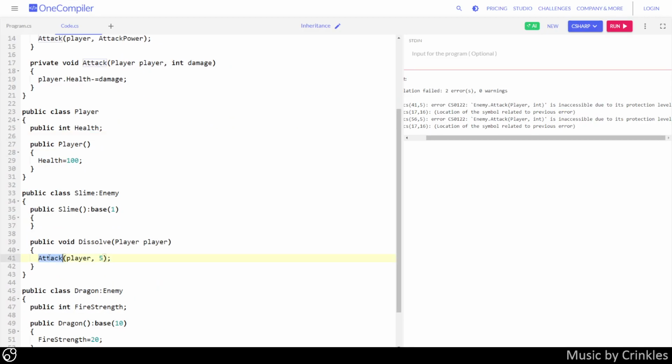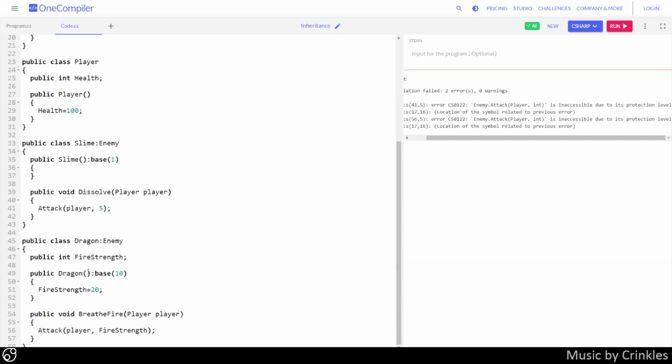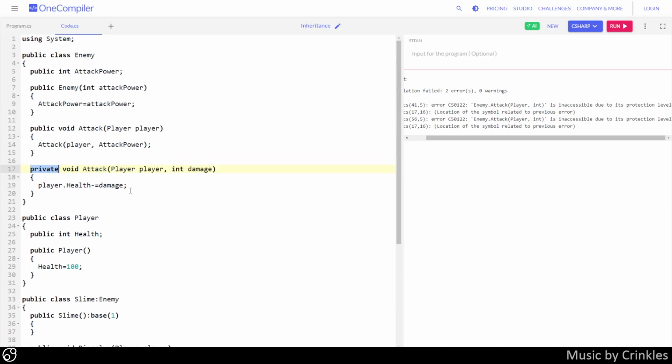We're trying to use the attack method, which uses two parameters, two arguments, but that one is hidden. We are not allowed to use that. Enemy has control over that method, and enemy decided, nope, this method is private, no one gets to use it except for me. Which is a problem if we want to use that method for other types of enemies. So we want to loosen up the restriction a little bit.